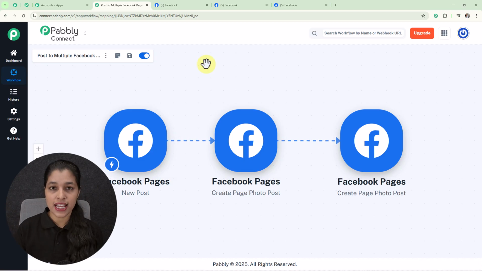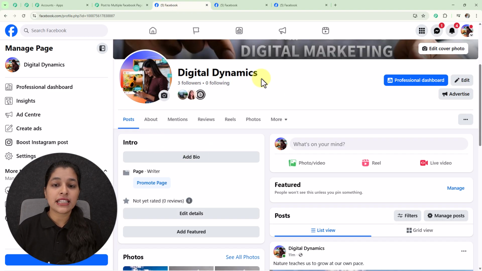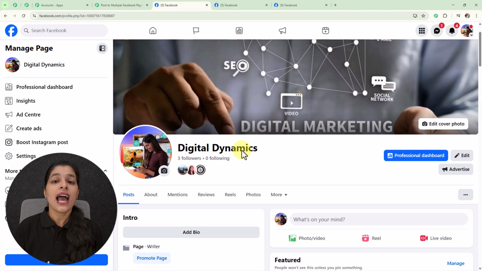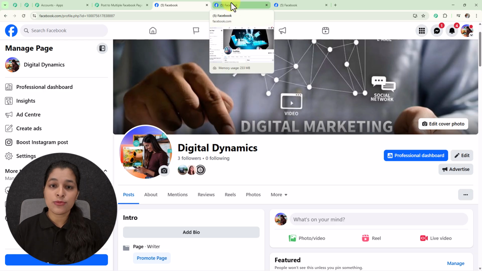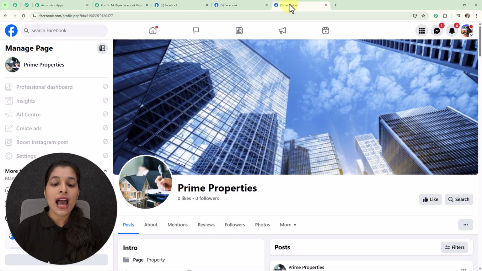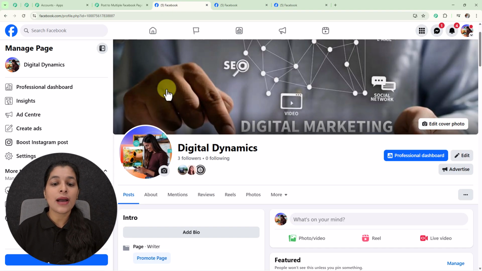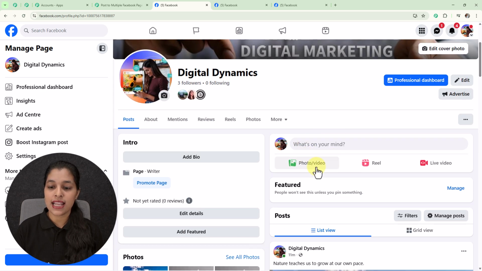So now let's start creating this automation, but before that I'm going to show you how this automation is going to work. So for that, let's move on towards my Facebook account where I have created this page, that is Digital Dynamics, and here I am going to create a post. And now I want to add the particular post in my other Facebook pages, that is Tech Tribe and Prime Properties. So here I am going to add a post. So now let's add it here.